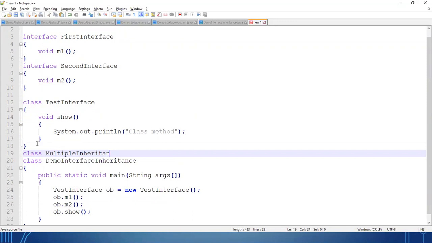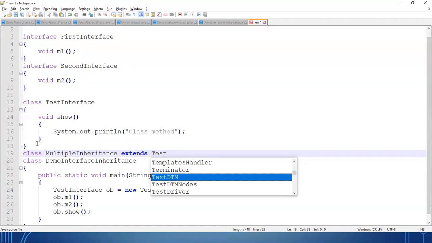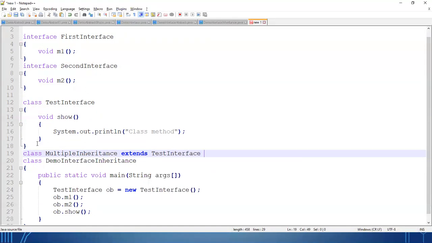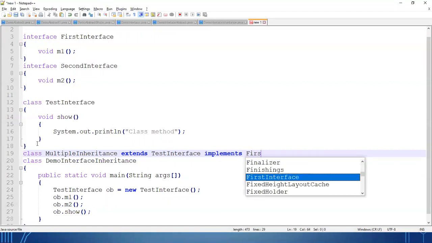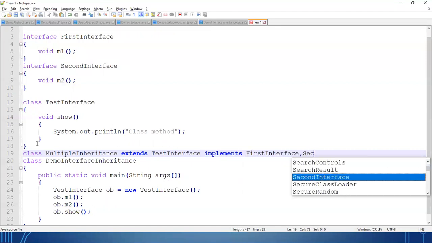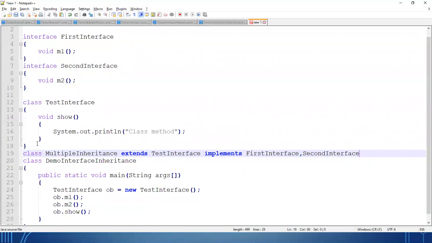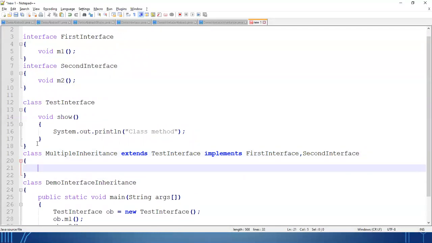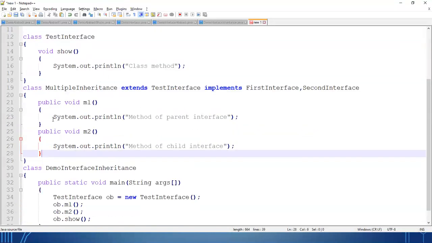Okay. So class multiple inheritance extends test, interface implements first interface, second interface. As it is inheriting the test class, the show method is automatically coming here, and as I am implementing the interfaces, I have to define the body here.